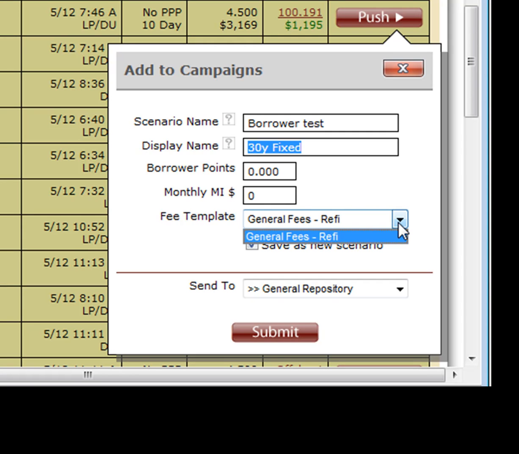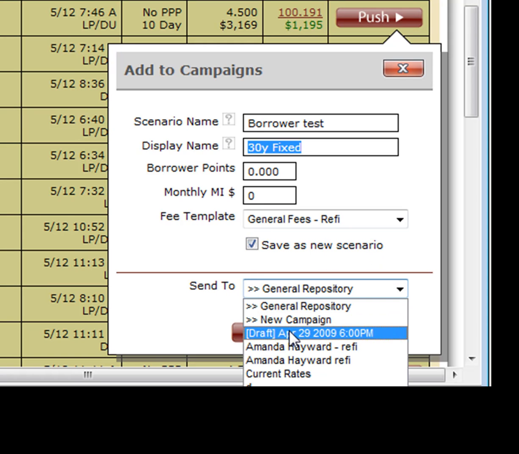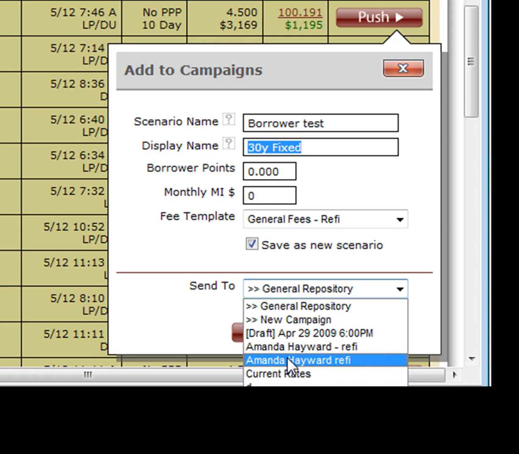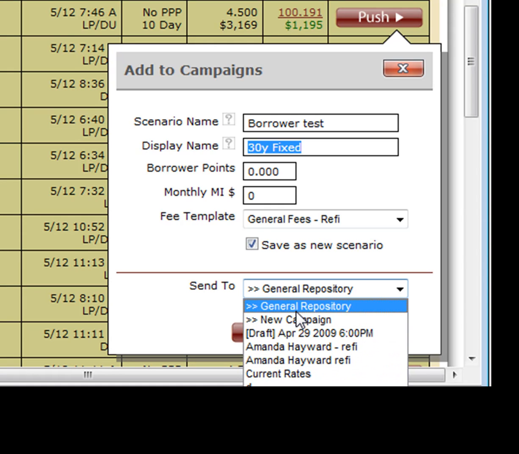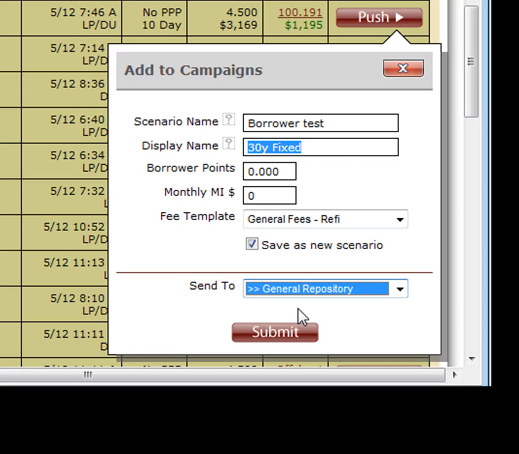Now I'll go over creating fees in a little bit for you as well, but basically you're going to select the fees that you want to use. I only have one. Now you have the ability to send this to any specific email campaign you've already created, or you can send it to the general repository. That means it's going to be in a big system where you can then use it for any email. So that's what I'm going to do, and I'll show you where this shows up on the other end.